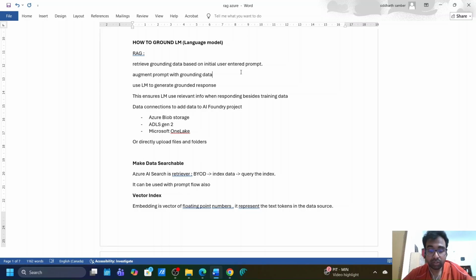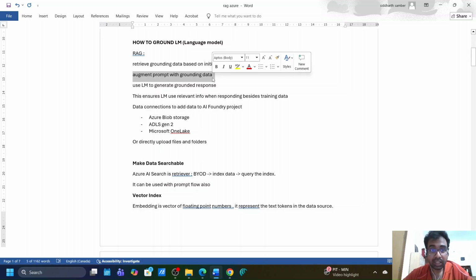If we have another question like "what are the statutory holidays?", those kinds of questions will lead to retrieval of a different paragraph in the document, and that will be retrieved as grounding data. And after the grounding data has been retrieved, it will be augmented with our prompt. So the next step is that we will augment our prompt with that grounding data, and then we will send both the prompt and the grounding data to the language model.